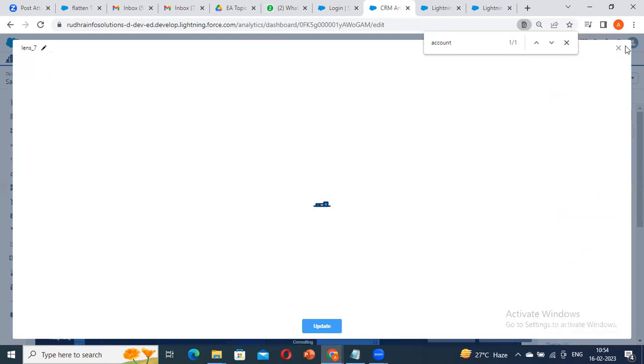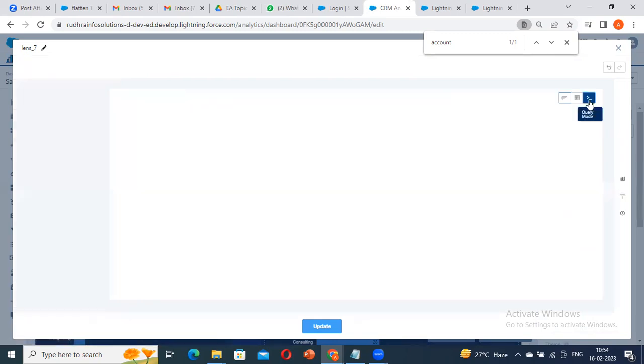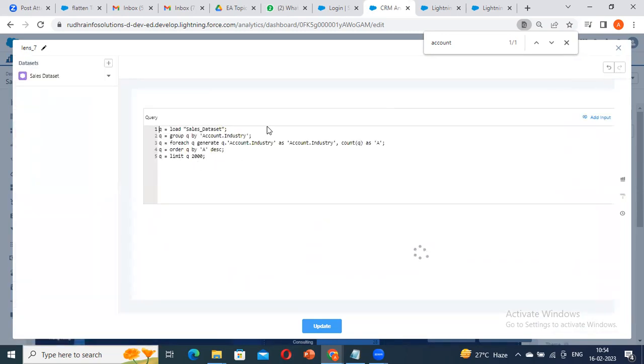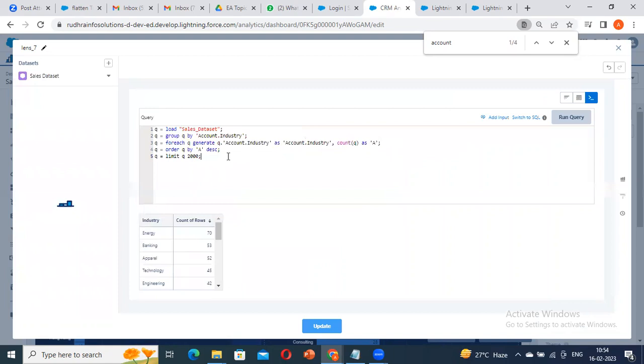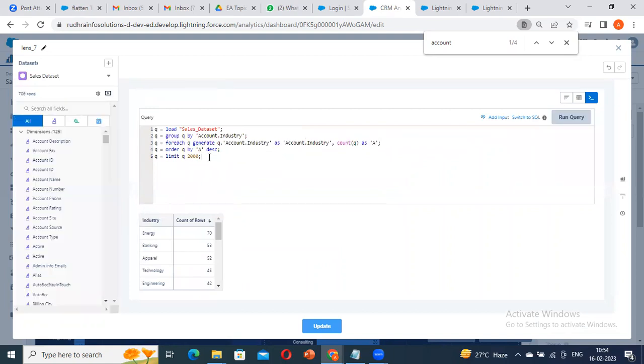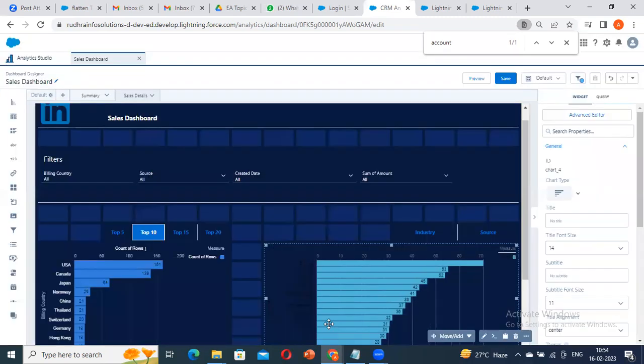First of all, go here, and instead of keeping it in SQL mode, we change it to query mode. To change it to query mode, go here, click on this arrow mark, and it will change to query mode. Just click on enter and run the query. It's running in the background. Then you can change it to chart mode again, and click on update.